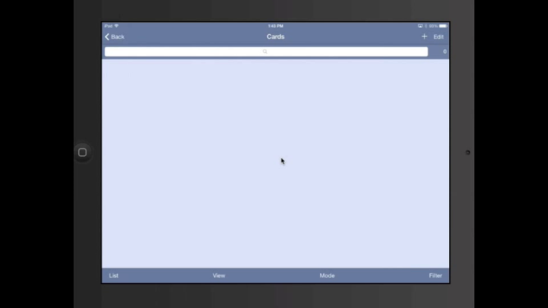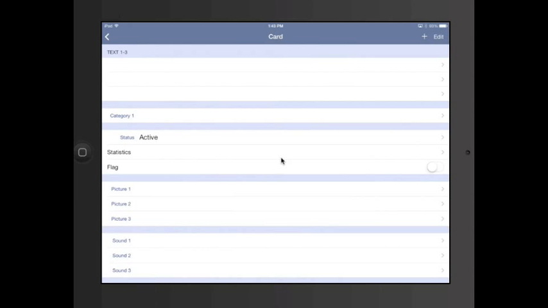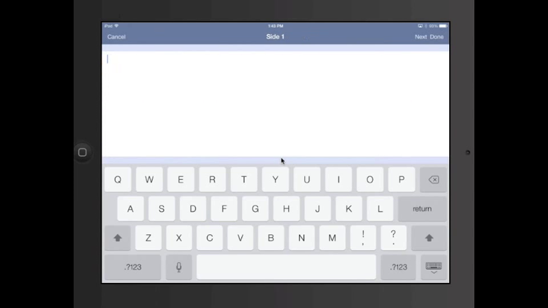And this is where you get to add all of your cards. So you click on the plus in the right hand corner. And then on the first side, notice I clicked on side one, that's where you could put the name. So nucleus. You can either hit next in the top right hand corner, or you can hit done.